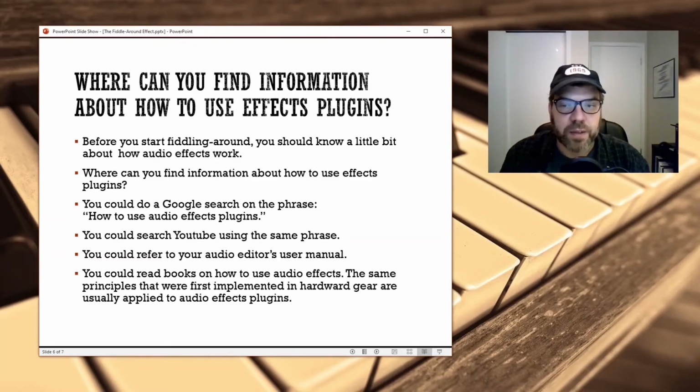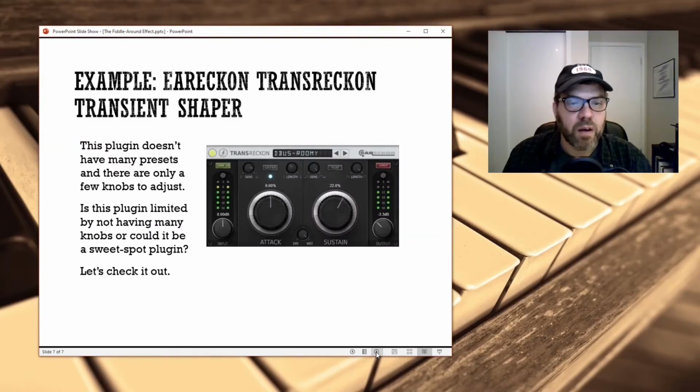That's just a little bit about how you can find some information so that you can apply that with your audio effects plugins. And that brings us to the crux of this video, which is our example here, the Transient Shaper. And I featured this in my top 5 plugins video. And I'd mentioned in that one that I thought it was a sweet spot plugin.